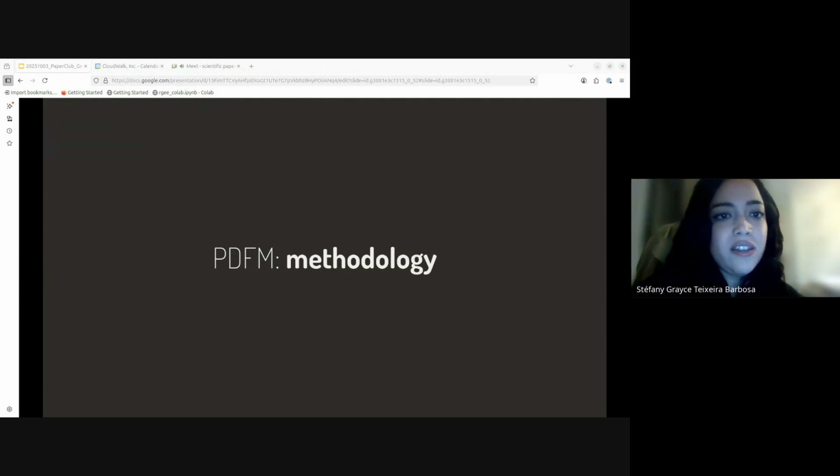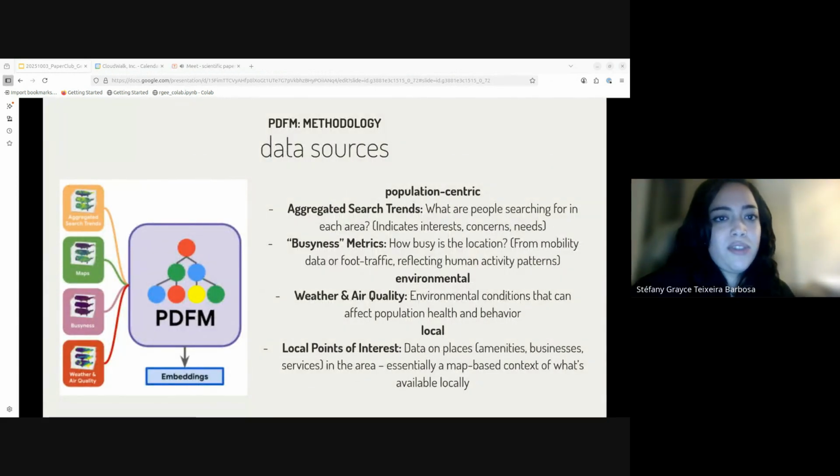So going through now more specifically through the methodology they used. First, about the data inputs that they fed. They fed aggregated and anonymized Google search trends data. So things about what people are searching for in the area. It would indicate interests or concerns or needs. For example, in this case, it's health AI, right? So like flu symptoms, what people are searching for, like "I'm feeling this way." So yeah, it gives a window into the population's behavior.